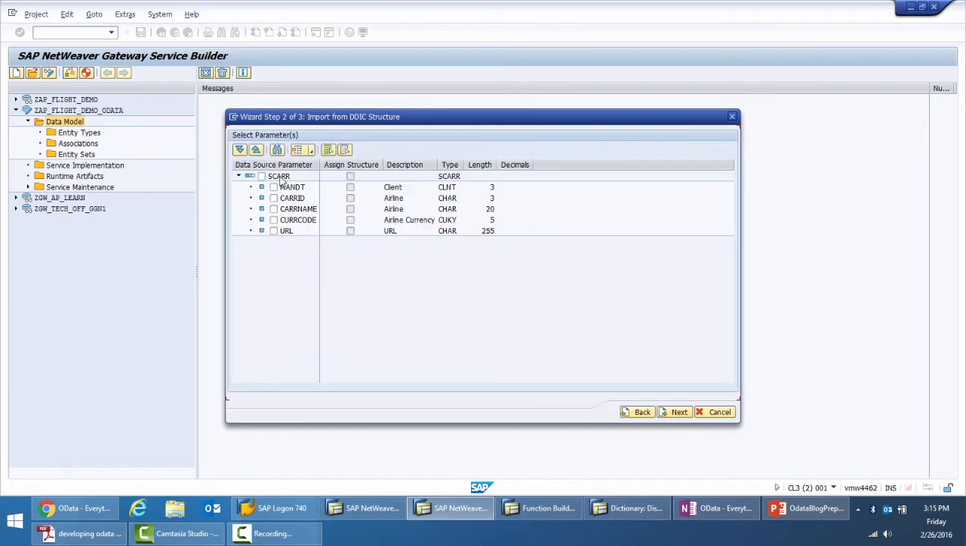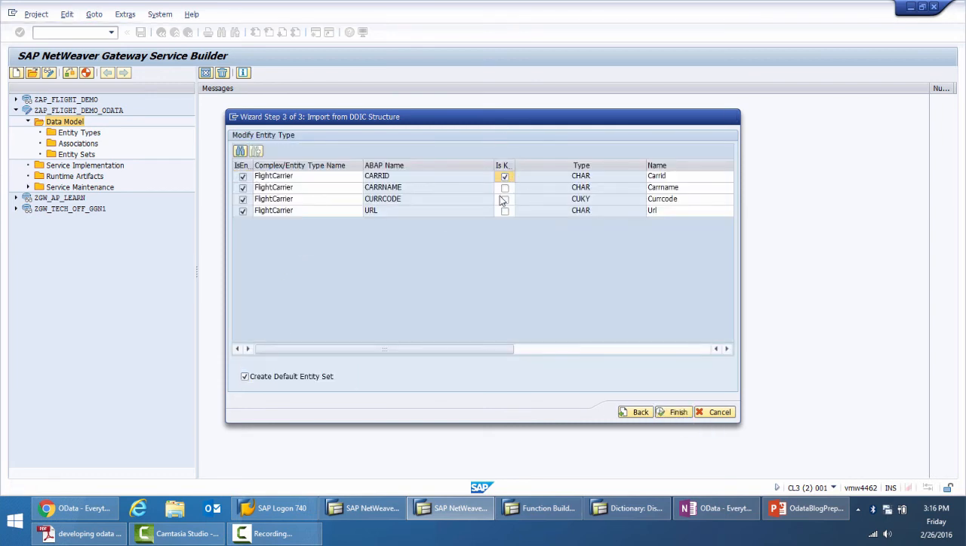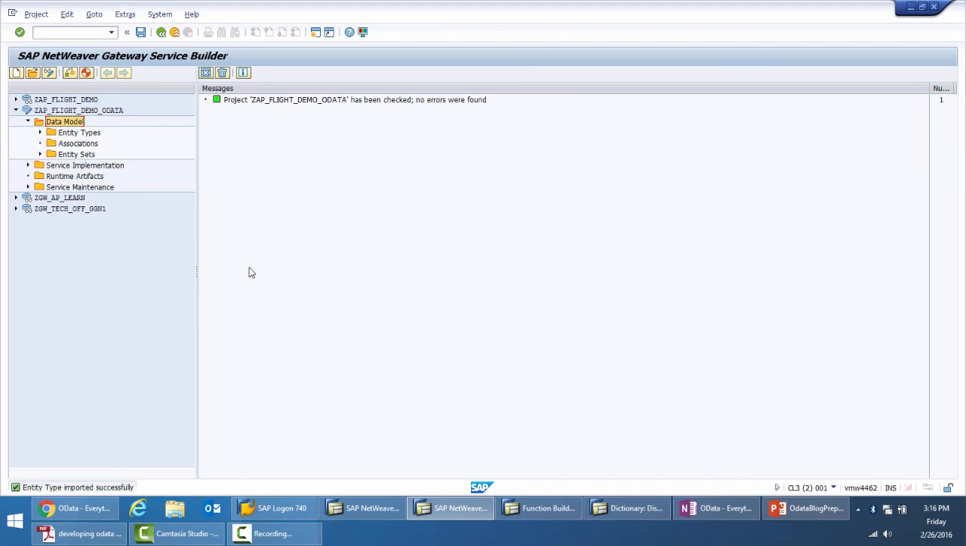You can see the SCARR data structure on the ABAP side was pulled up, and all the fields on the back end have been pulled up, and you can see all the properties here. You can deselect and select anything that you would want in your service, and then move on to the next step where you define the key of your entity type, which uniquely identifies the entity, and then finish it. And in the process, we also created the entity set by default.